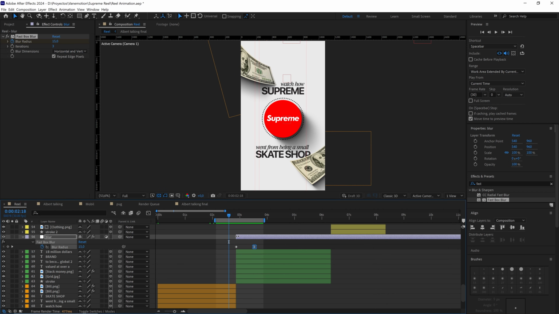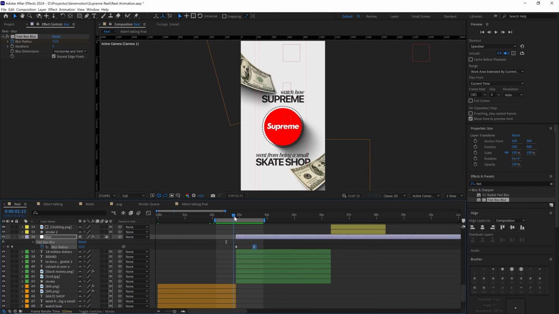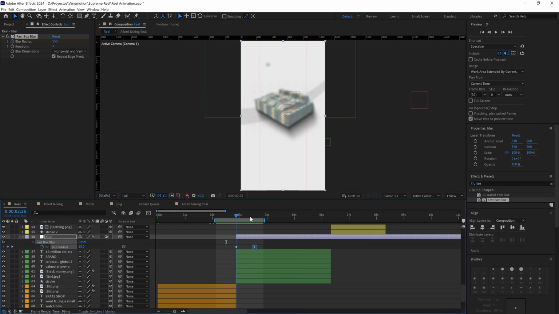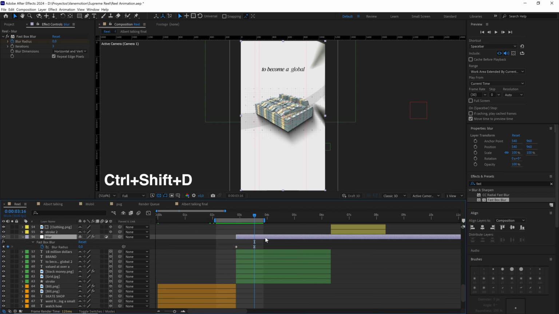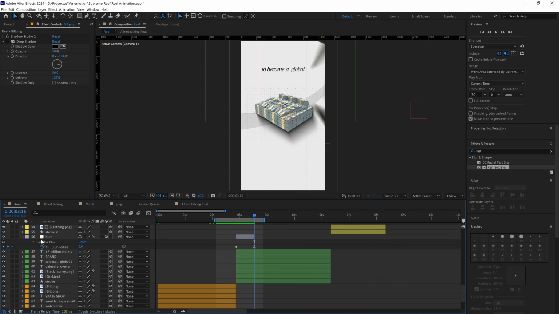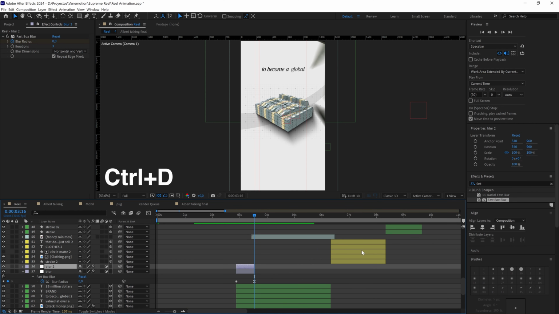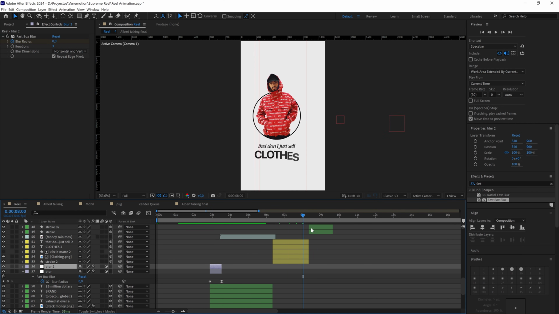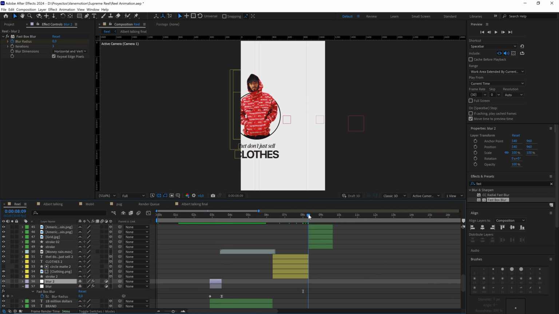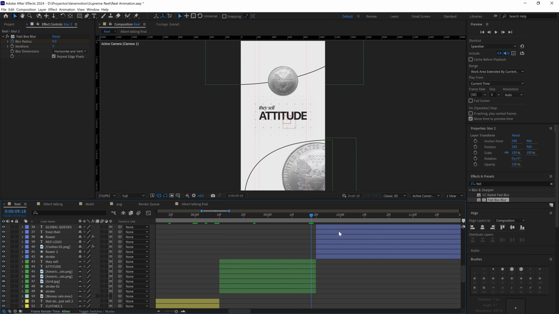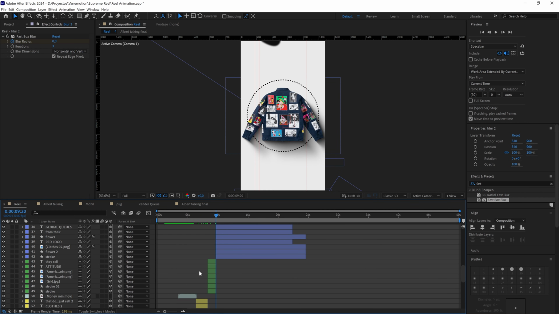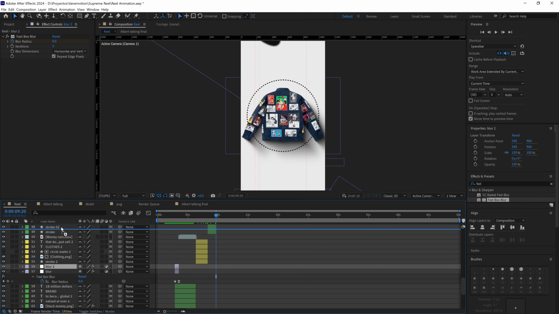I cut the layer at this point precisely because I don't want any blur in this scene here. We can apply this blur effect to any other scene. We make a copy of this layer, and for example, we're going to place it between these two scenes. So we move this copy up.